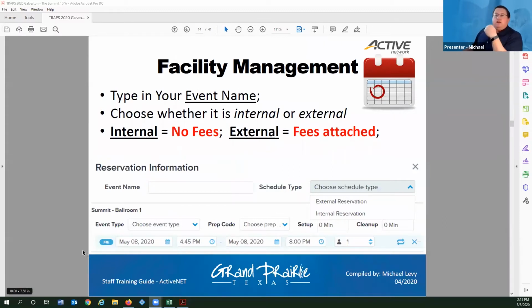And then again, when you get ready, when you highlight that time, then you're actually starting that reservation. Now, going back to what we talked about before, we have those internal versus external reservations. You then will be able to name your event.